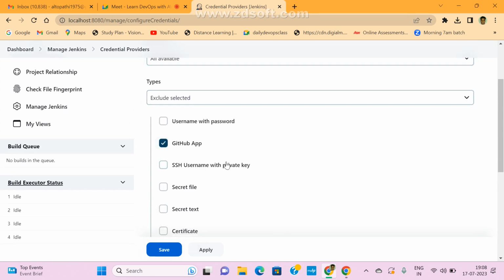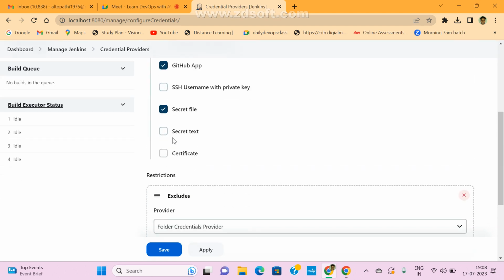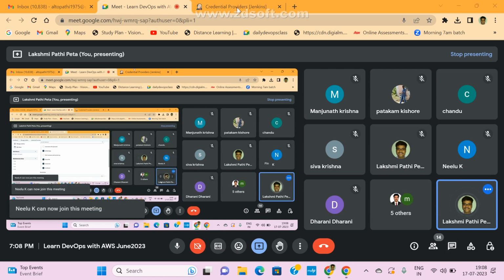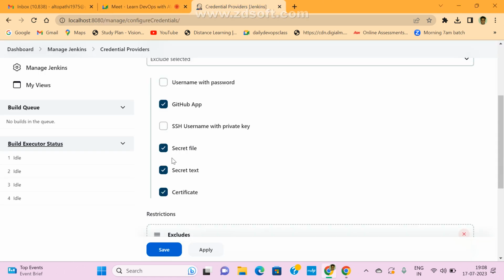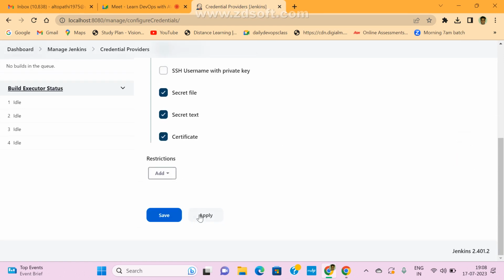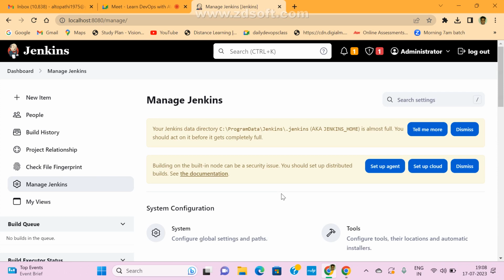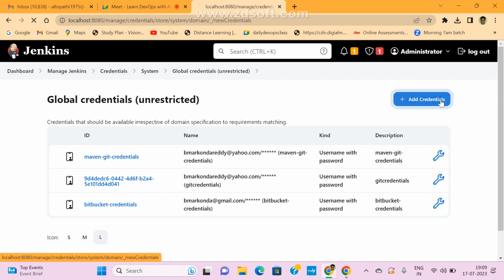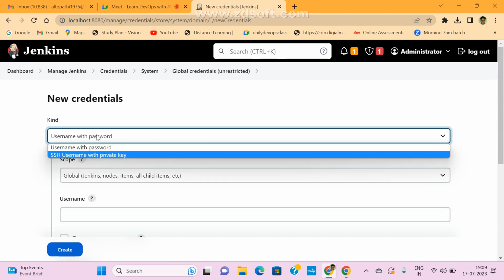I don't want this, I don't want this, I don't want this one. I want to display only these two options: username with password and SSH username with private key. If you want to allow, exclude the others. So just select and remove this one. I don't want this one. Just exclude it. Apply. Save. Now see here. If you go to credentials, global credentials, add credentials, you can see only two.